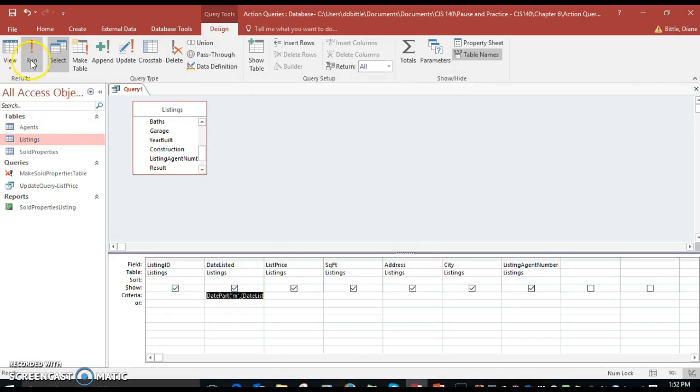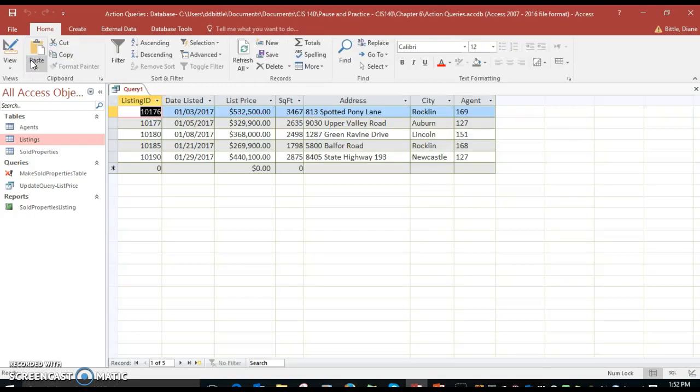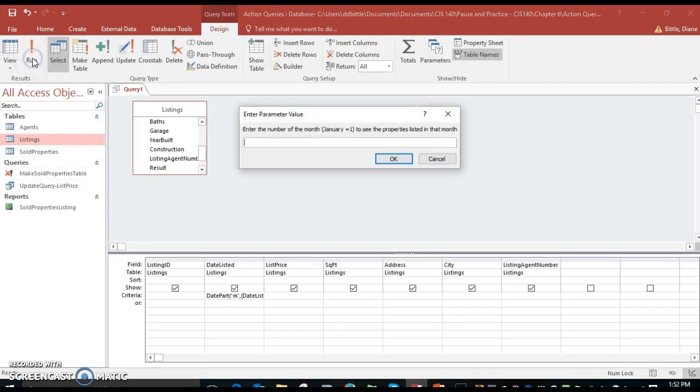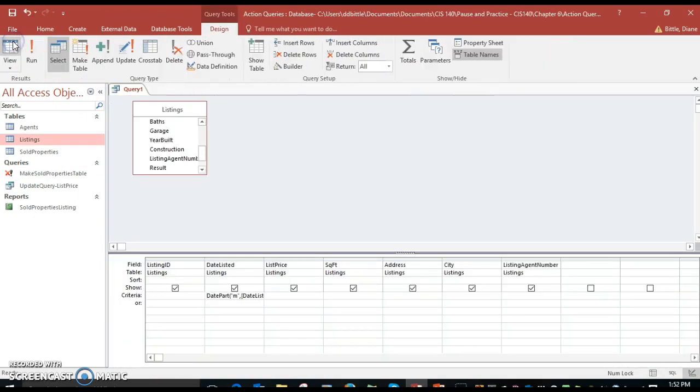And now let's see if it works. I'll click Run. I'm just going to type number 1 and hit Enter. And now notice my Date Listed lists all the January properties. If I go back to Design View and I run again, I'm going to put 9, and notice it gives me the properties for September. Okay, so that's how you use DatePart.